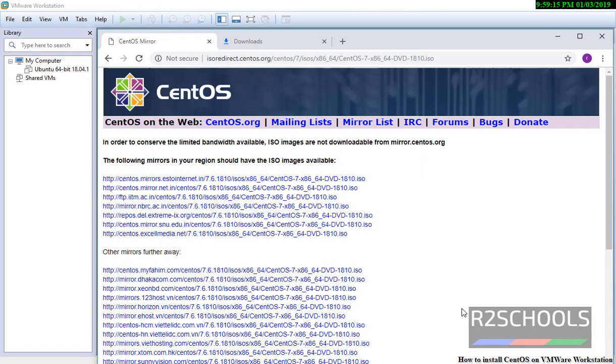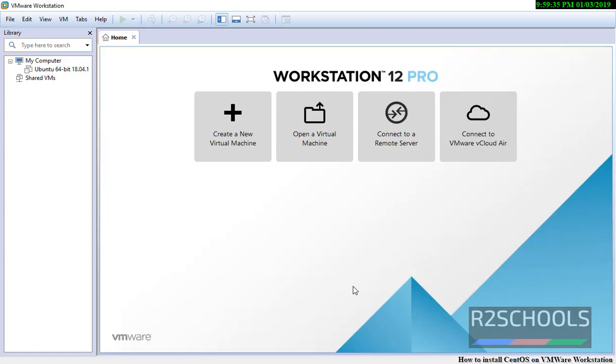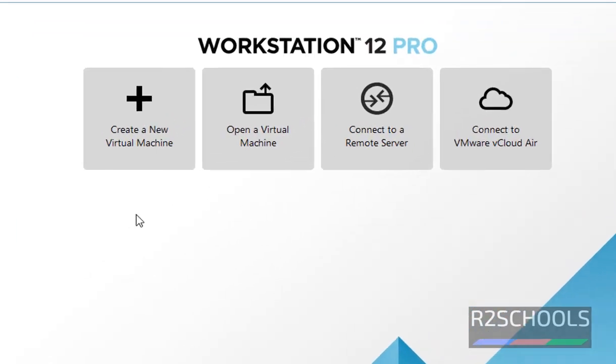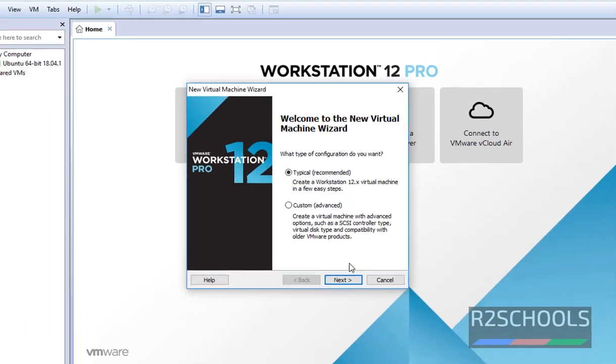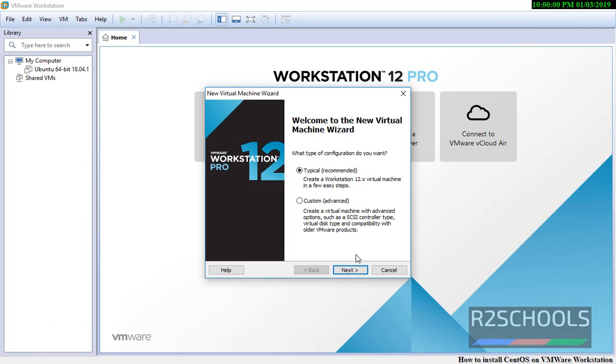Now open VMware Workstation. If you don't have a licensed VMware Workstation, then you can download VMware Workstation Player. It's free of cost. Once you have installed VMware Workstation, click on this create a new virtual machine or go to file and select new virtual machine. Here we have two types of configuration. One is typical and another one is custom. I am going with typical.